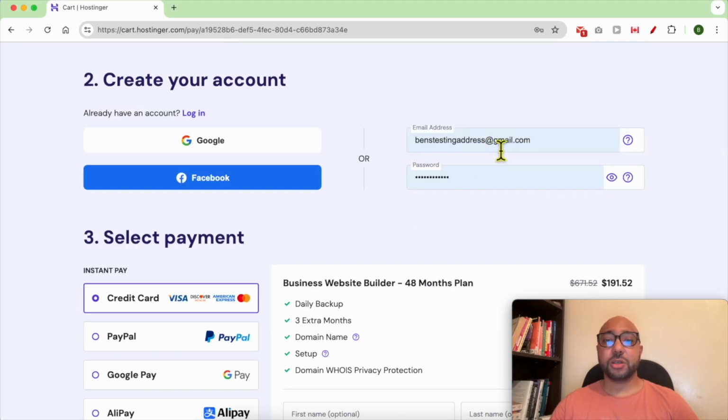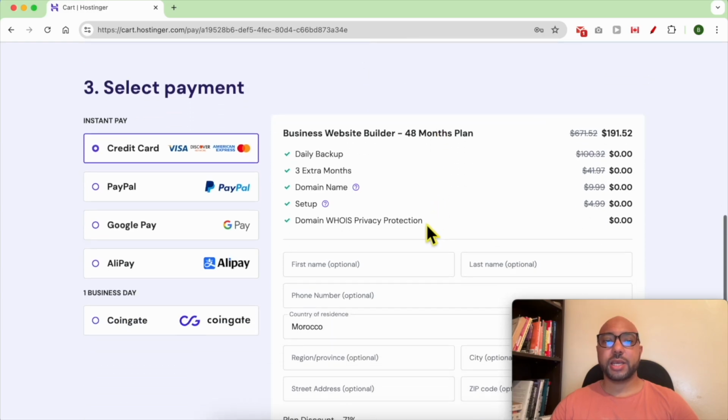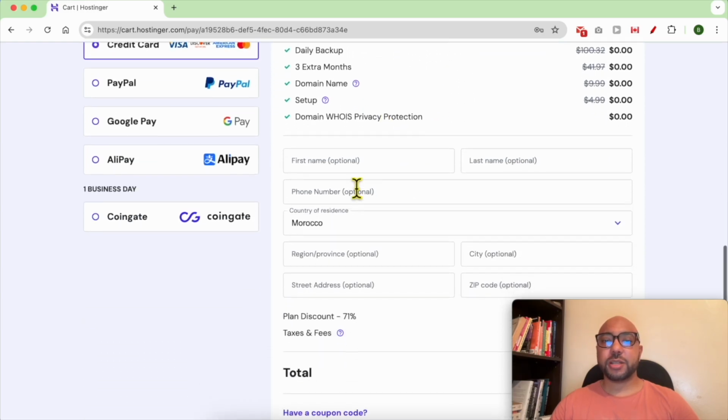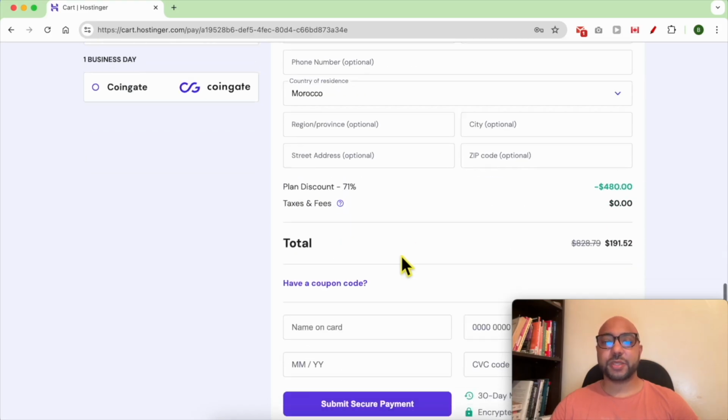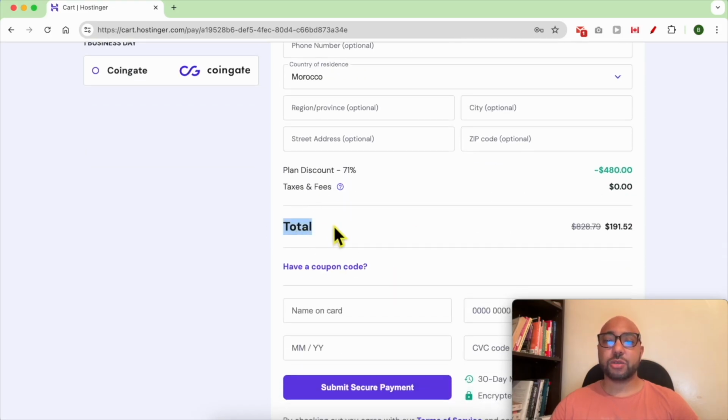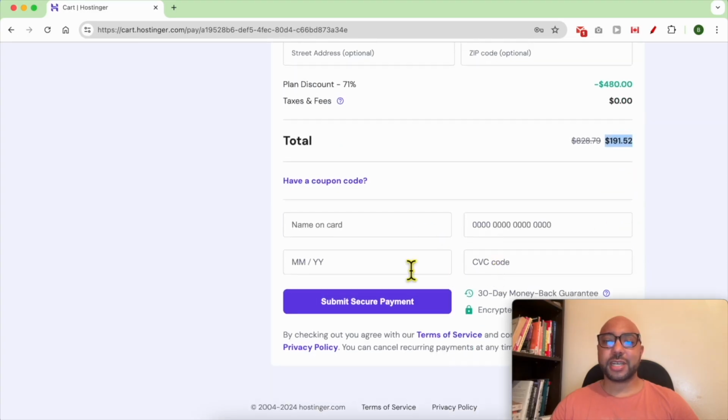After that, fill in your email address and password to create your account. In this payment step, you can fill in your personal information, but since they are optional, you can skip them. Now verify that the total amount you will pay is correct. Then fill in your credit card information. After that, click on Submit Secure Payment.